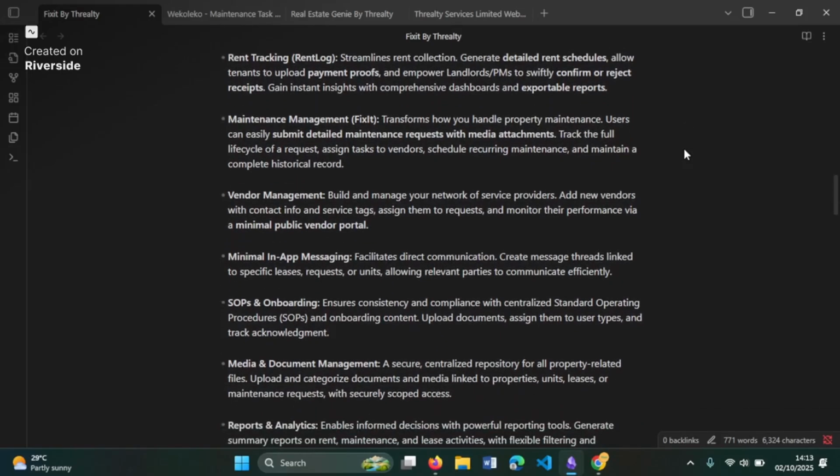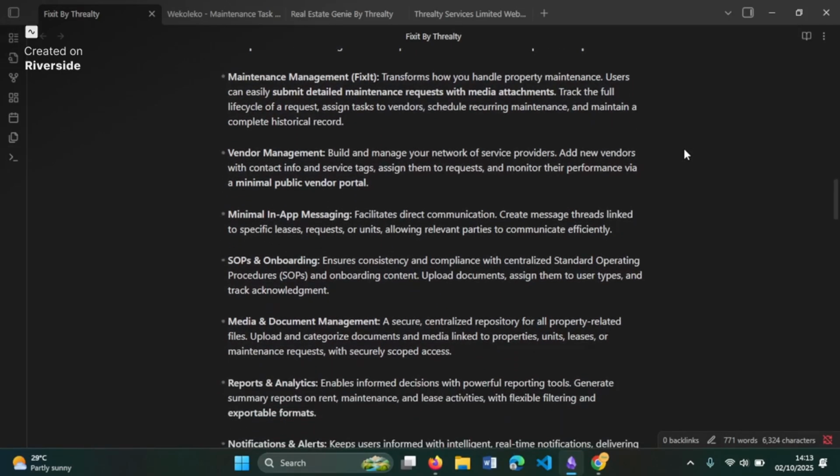And then we have media and document management. So the media being the maintenance pictures that everyone shares here and there, the broken tap, anything, as long as it was fixed or it has not yet been fixed, it will be there. Then the documents, those are the leases and receipts, everything is kept in one place.